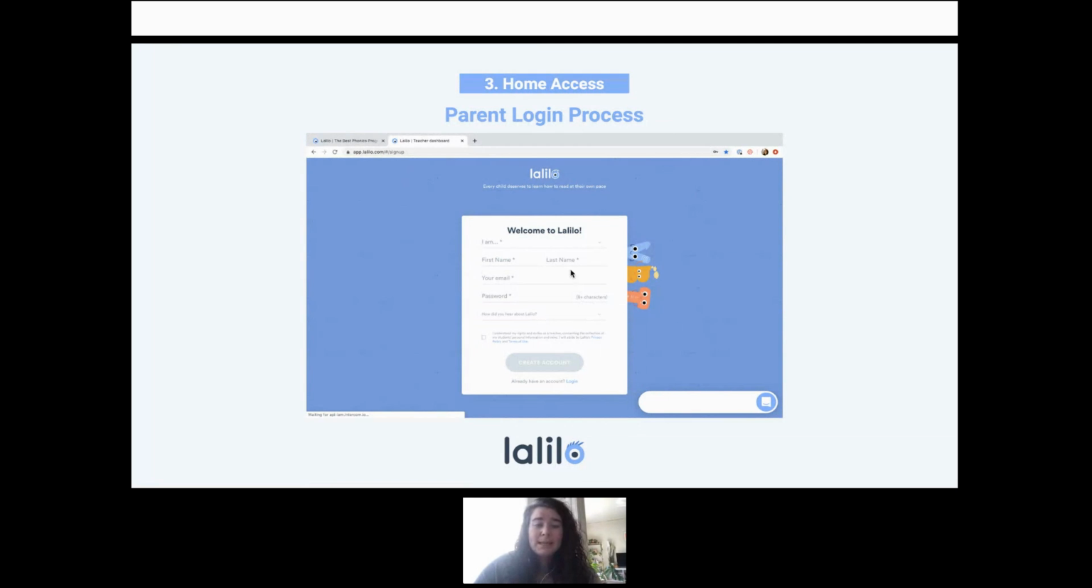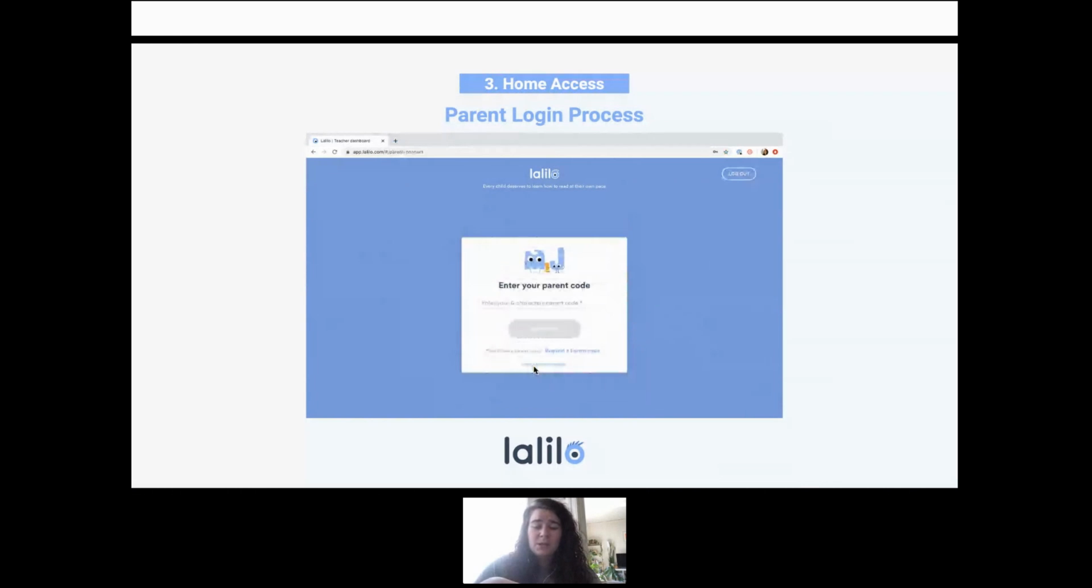Once they get in, they'll click on I'm a parent instead of I'm a teacher, and that's going to create this different type of account. The parent accounts don't have the dashboard, and they won't have all the progress and the tiles and everything like that. Those are all just for teacher accounts. The parent account is really just going to take them straight to that one student. So then they'll fill in their information and click create account.